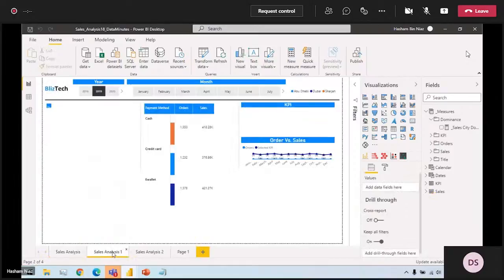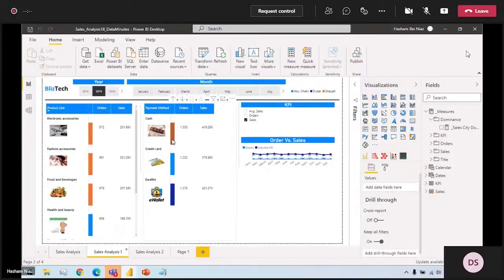You can use this in your own reports too. If I want to know which payment method is preferred, for example, credit card is most preferred in Abu Dhabi, and e-wallet is most preferred in Dubai. And the same, I can do for product lines as well. I can do it for many other things.